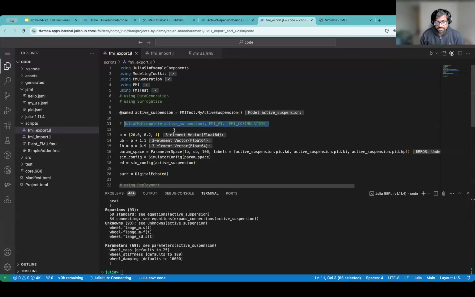We can also do this with surrogates. The surrogates are simple causal components, just like, of course, FMUs are causalized as well. These few lines of code are essentially how you would take this active suspension model and build a surrogate model with the active suspension here. What this is doing is specifying some standard parameters. In this particular case, I'm just specifying the gain values of the PID controller.